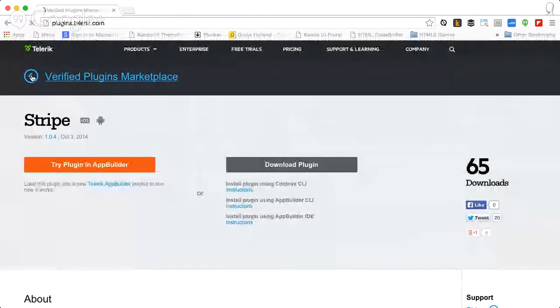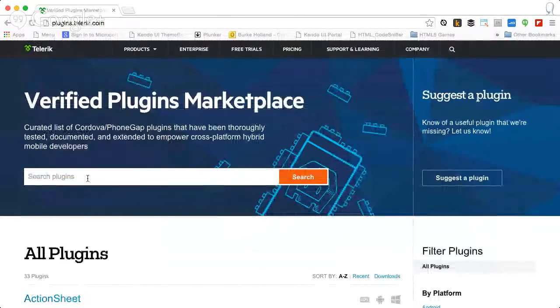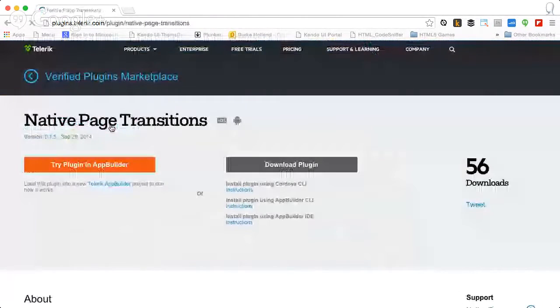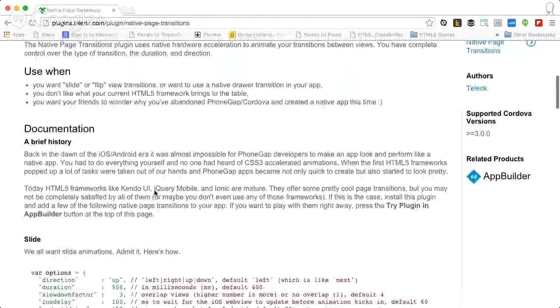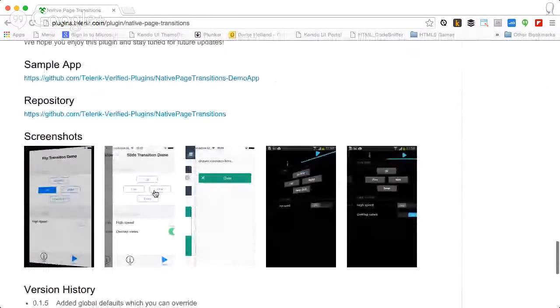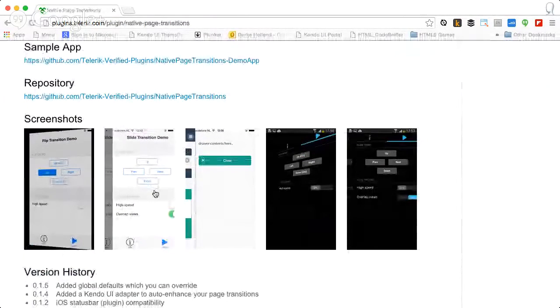But I wanted to talk specifically about one new one, which is our Native Page Transitions plugin. And this one I think is actually really cool. So Burke's going to bring it up here. But basically what this is, is an API that lets you tie into the native transitions that are available on your device. So, let's see, it's flip and slide on iOS and Android, and then there's also drawer animations for iOS as well.